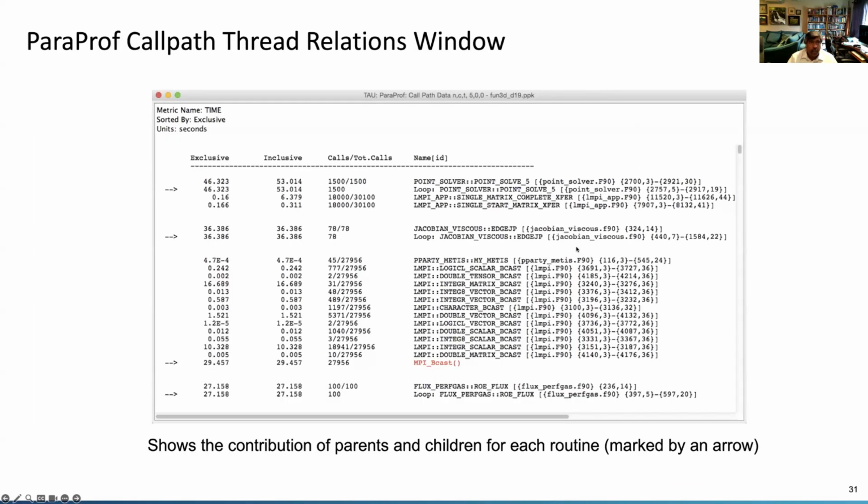We can also see the call path thread relations window, where you see for a given function or given code region, the immediate parents and immediate children. So you can see what happens in this point solve 5, where it was called 1500 times. It took 53 seconds of inclusive time. 46 were spent exclusively in this region. And 6.3 seconds were spent calling a single matrix complete transfer function. So this 46 plus 6 plus 0.3 adds up to this 53 inclusive seconds.